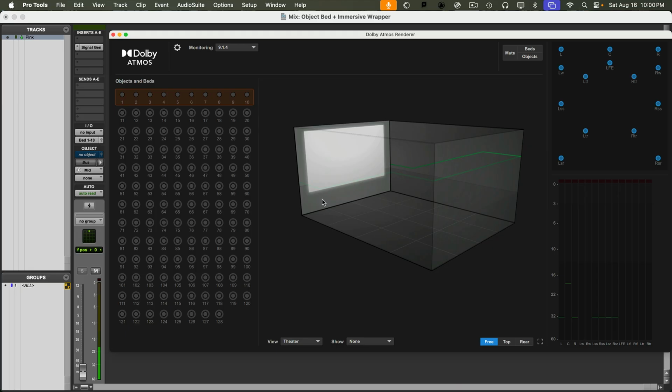Atmos offers 128 objects, and there's no easy way to process this many channels simultaneously with either a plugin or hardware processor. In this video, I will demonstrate how the new Waves Immersive Wrapper plugin makes Atmos mix bus processing far easier. In the video, I will create a 9.1.4 object bed and a single 9.1.4 master aux return on which Waves Immersive Wrapper and other plugins can be used for bus processing.